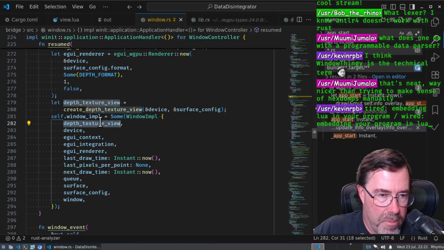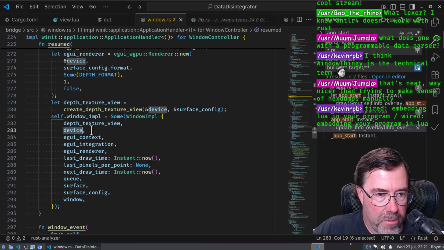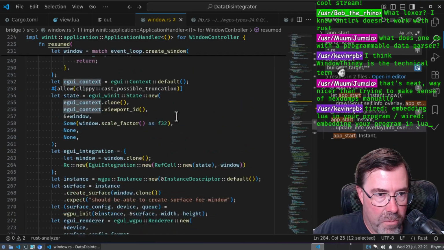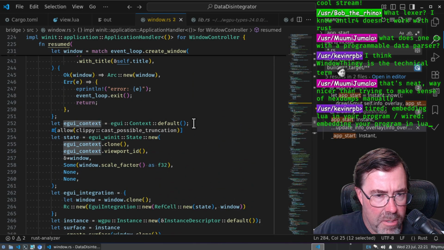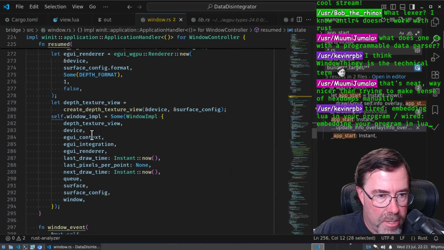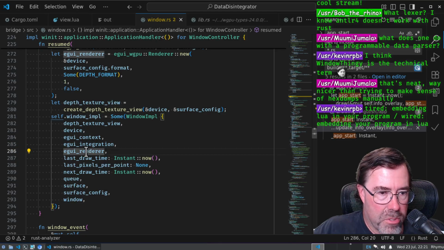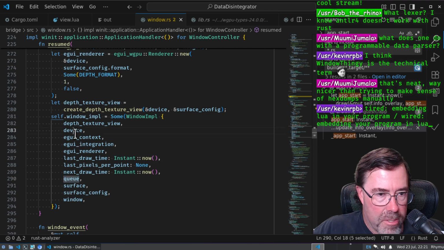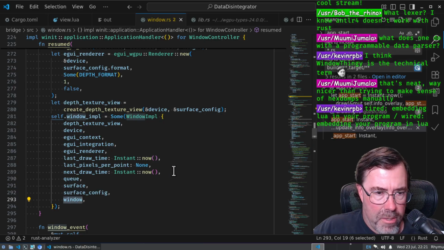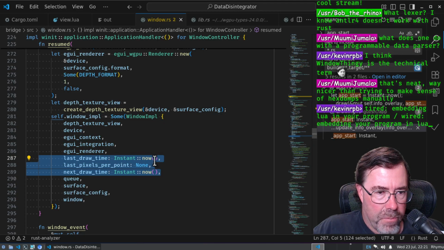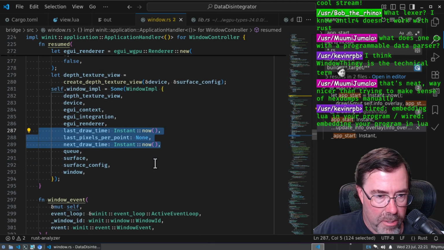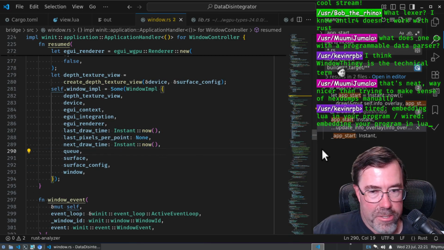So we end up with that depth texture view, the device that talks to the graphics driver, the eGUI context that we made way up here. I think it connects into this eGUI within it because it's got a copy of it and also uses its viewport ID. I forget what that stuff is. We hold on to that for use later. The integration layer, the renderer, which we'll use to draw. The queue and the device, yeah, we stored that. We store the surface and the surface config to reuse later. We hold on to the window. And then I use this later for figuring out when we last drew, when we're supposed to draw next, that kind of thing. Whew. So a lot of initialization stuff.